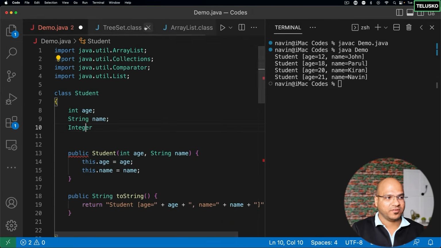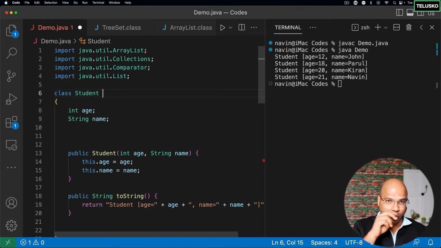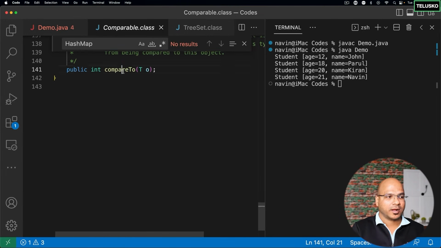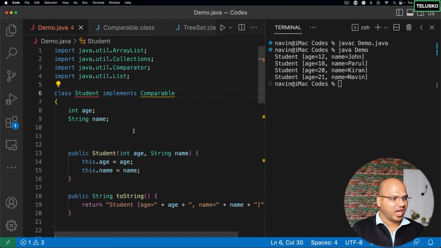And that's why by default, the sort works with integers. Our student is not implementing comparable. So if you want to have a natural sorting, you can also implement something called a comparable. The only thing is this comparable interface has a method called compareTo. Okay, so we have to define that method.